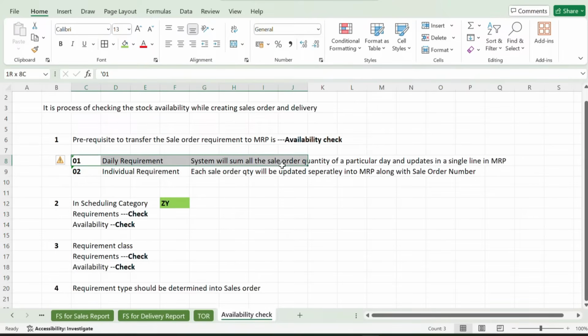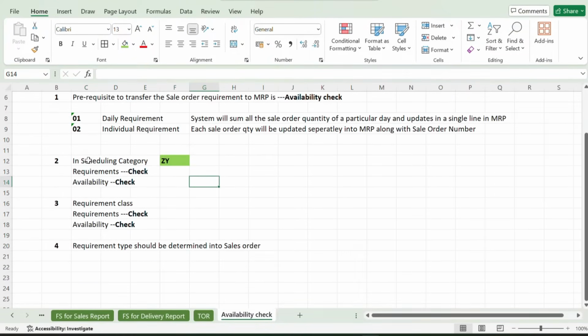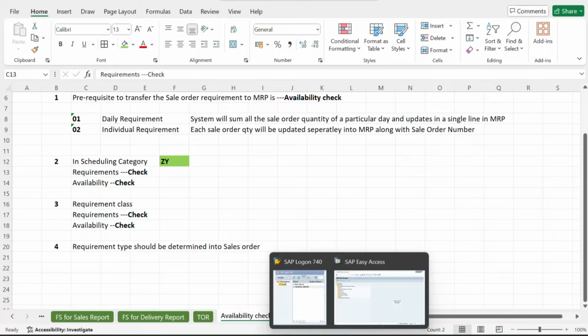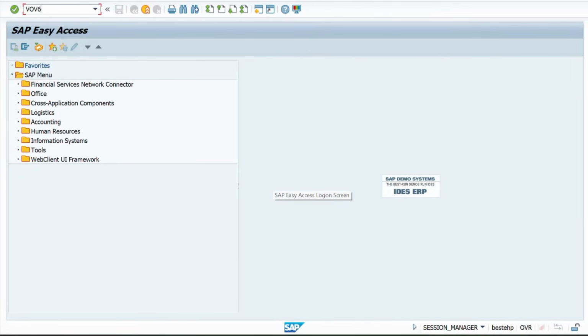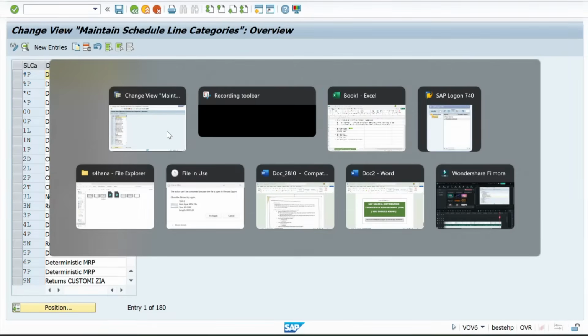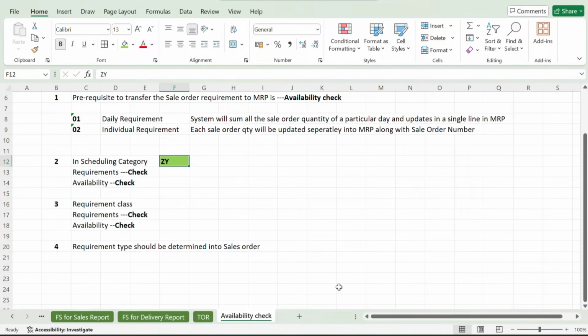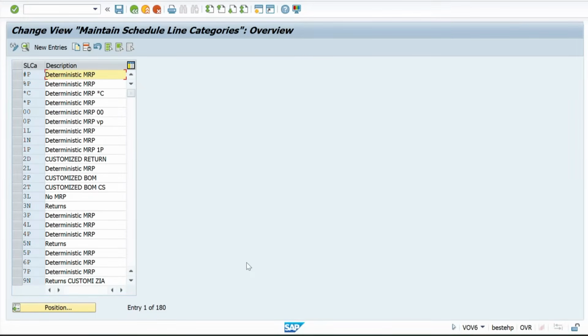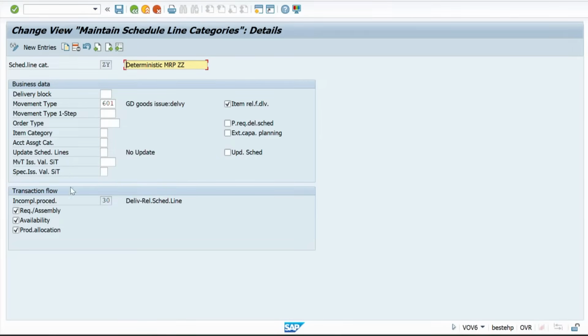So we saw these two concepts in the previous video, that is transfer of requirement. Now, what is the second requirement? In schedule line category, the requirement and availability check both should be checked. Now I'll go to transaction code VOV6, that is maintain schedule line category. The schedule line category is ZY. I just copied a standard schedule line category which is CP. Now I'll go to ZY and double click on this. So here requirement and availability both should be checked. This is one of the prerequisites if we want to transfer the sales order requirement into MRP.